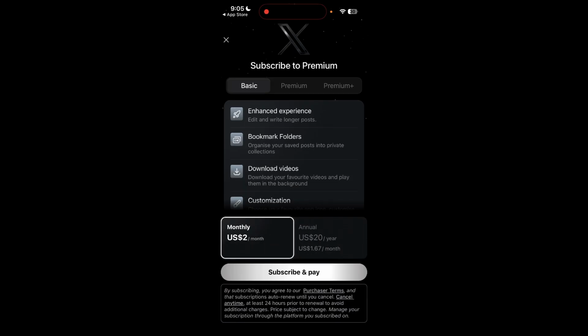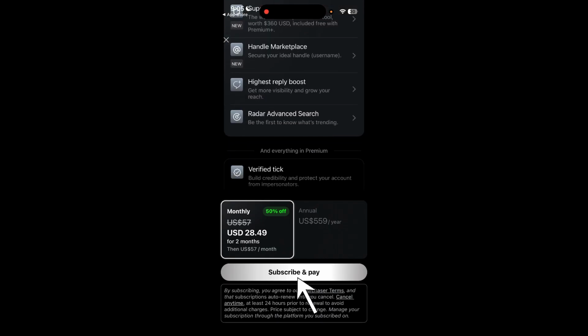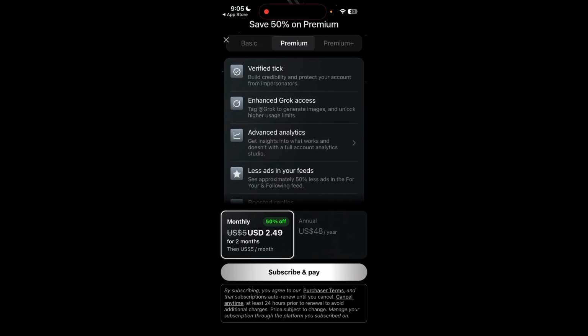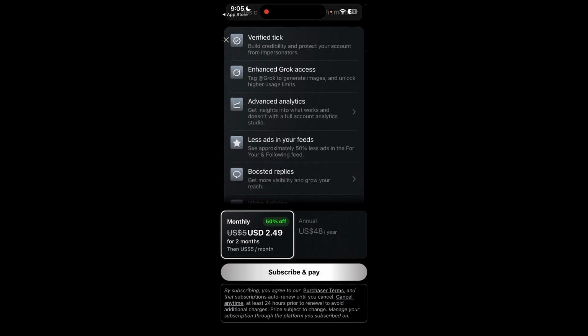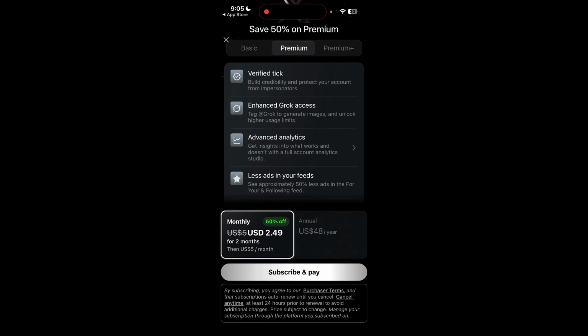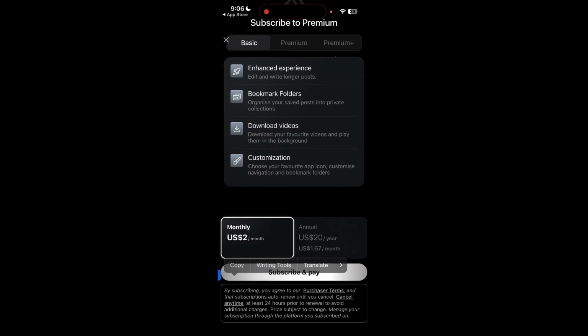You can go to the basic subscription plan. You can go to this premium, or you can also go to this premium plus. Premium plus is for the fully ad-free, super Grok, handle marketplace, highest reply boost, and many more. And in this premium, you get the verified tick, enhanced Grok access, advanced analytics, and you still get ads, but fewer ads. And over here in this basic, for this enhanced experience, bookmark folders, and download videos.